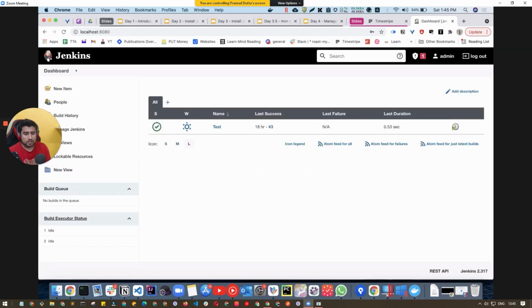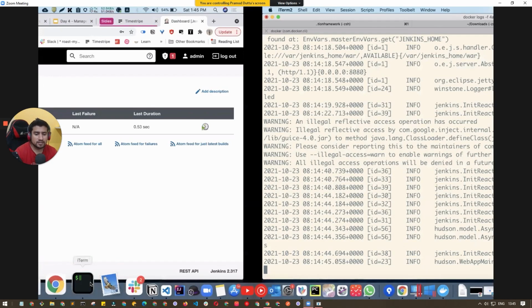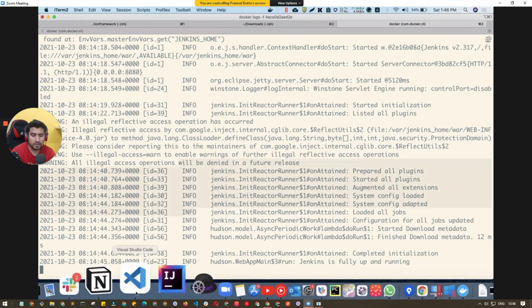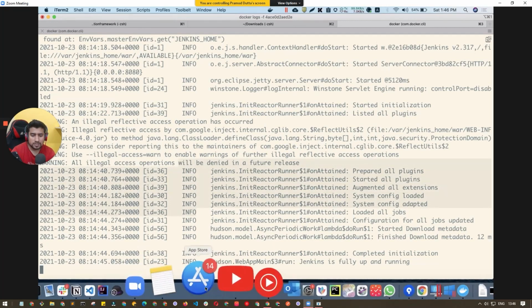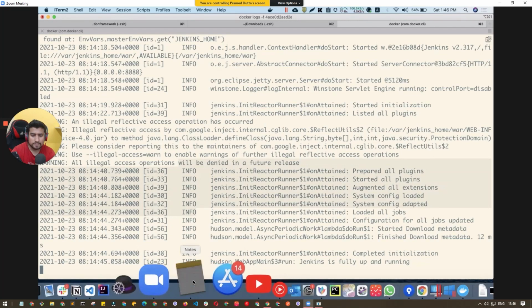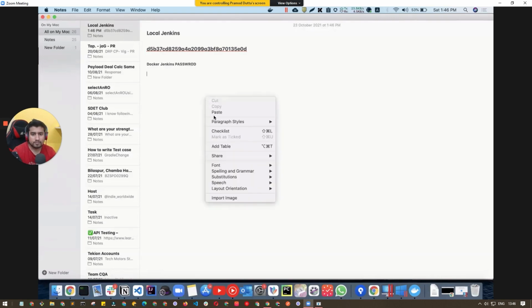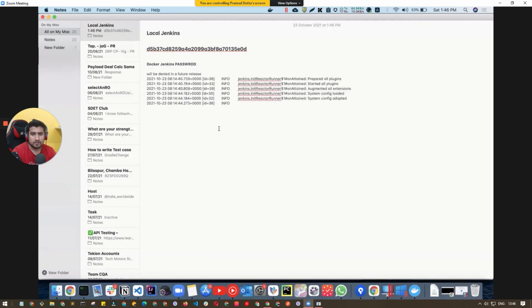Okay, so as you can see, the first time you run it, you will see that password directly in the logs. So make sure you note it down. I am just noting it down again so that I don't lose it again. So I can mention Docker Jenkins password. Paste.